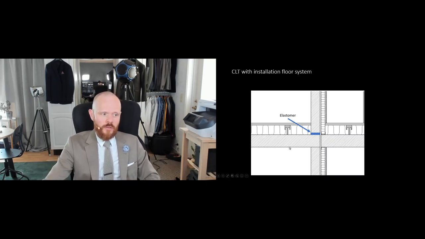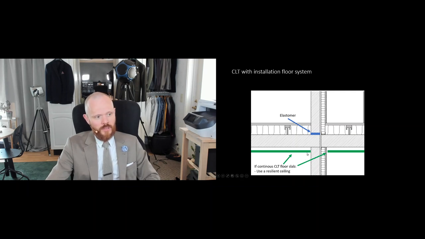But if you do that, you will short circuit this transmission path, and then you have to do it like this. If you have a continuous CLT floor slab, use a resilient ceiling so that you take the sound insulation here instead, in that layer. And that can also be used to route some electrical wiring and stuff like that. So you have to take the horizontal flanking somewhere. Either you split the plate or you add a resilient layer here instead.